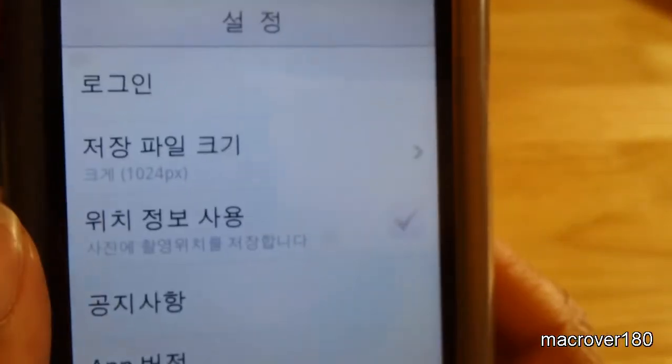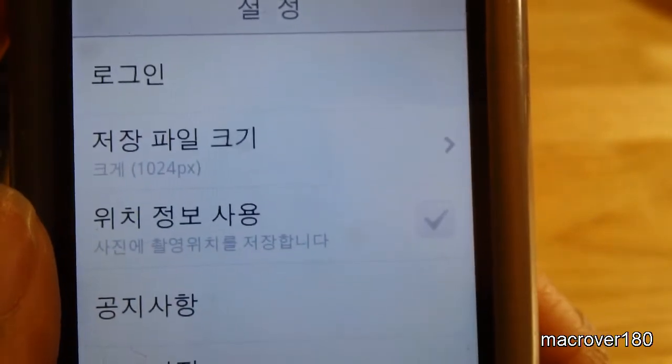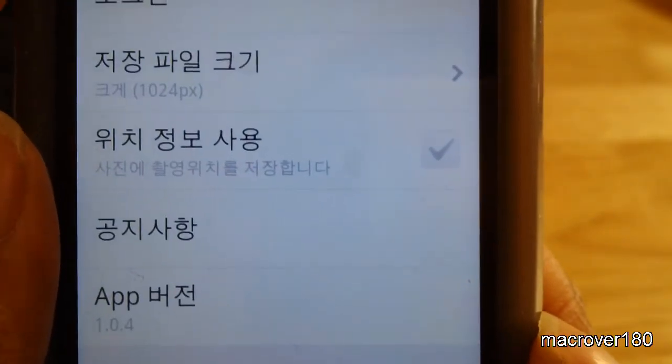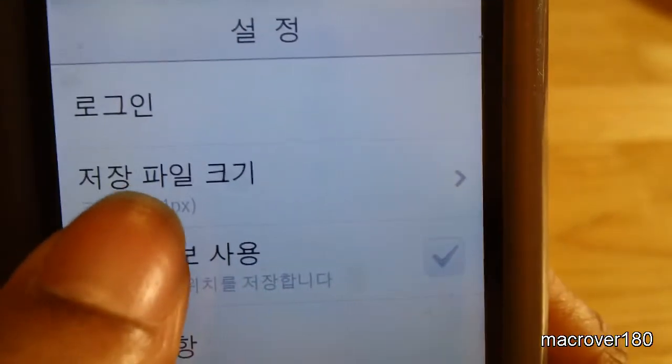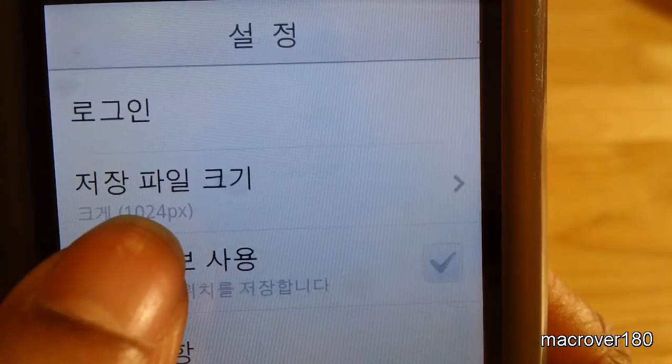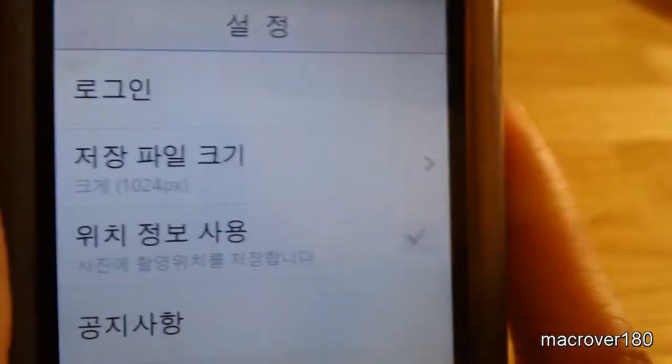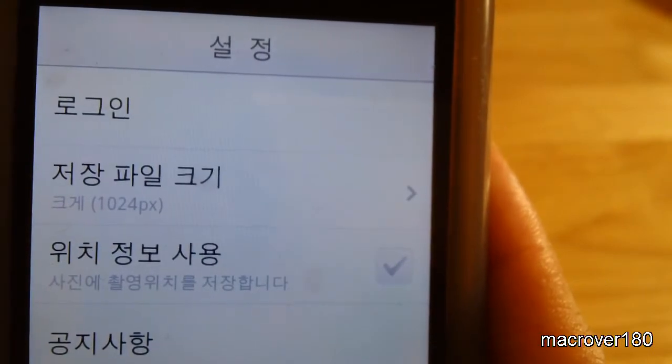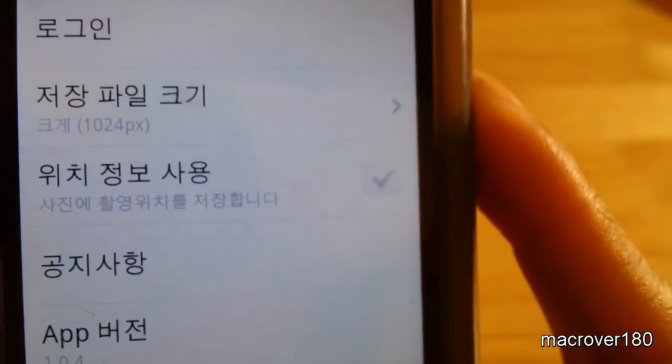In the settings menu, again, I didn't know anything else except the output size. So that's that. If you have any other tips for me for the camera, let me know.